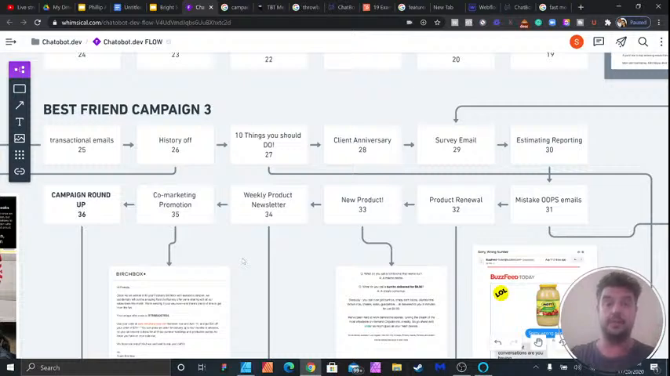But once it's set up, once it's running and automated, it will run for years. And it'll bring you leads for years. And you can just set it up. You can tweak it every now and then, but for the most part, it's set up, it's running. So let's get back into the best friend campaign.